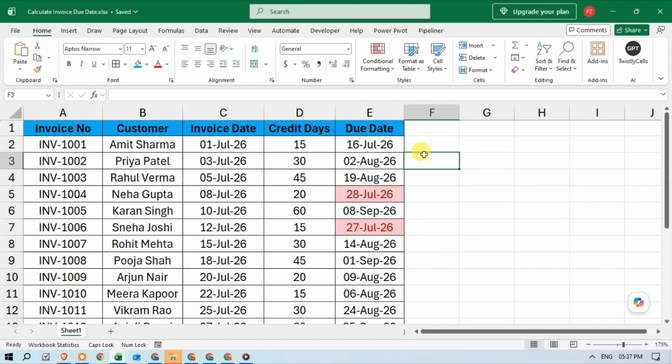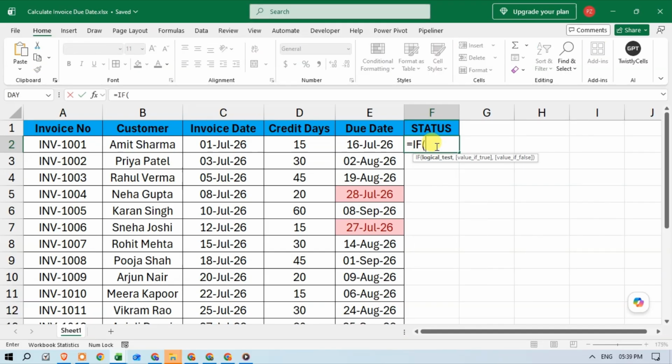Okay. So next, let's see which invoices are already overdue. So here I add the status column. I type here status. Then select the cell, type equals, type IF, select the IF function. Then select the due date E2, then the less than sign. Type here TODAY, select the TODAY function, bracket close, comma, double quote, type here overdue, then double quote, comma, double quote, type here not due, then double quote, bracket close.